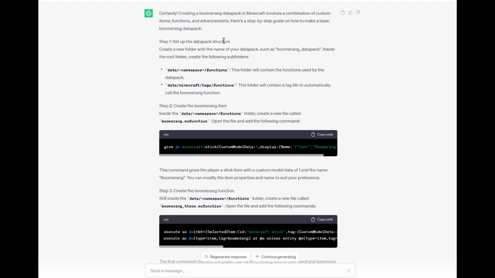Step 1. Set up the data pack structure. Create a new folder with the name of your data pack, such as boomerang data pack, inside the root folder.